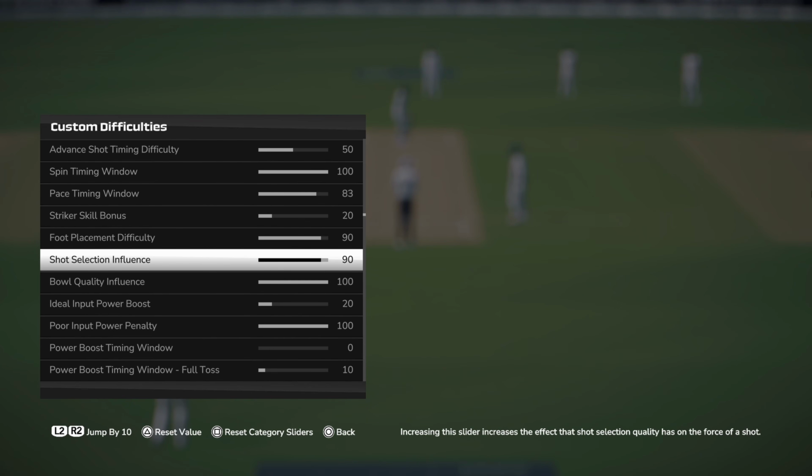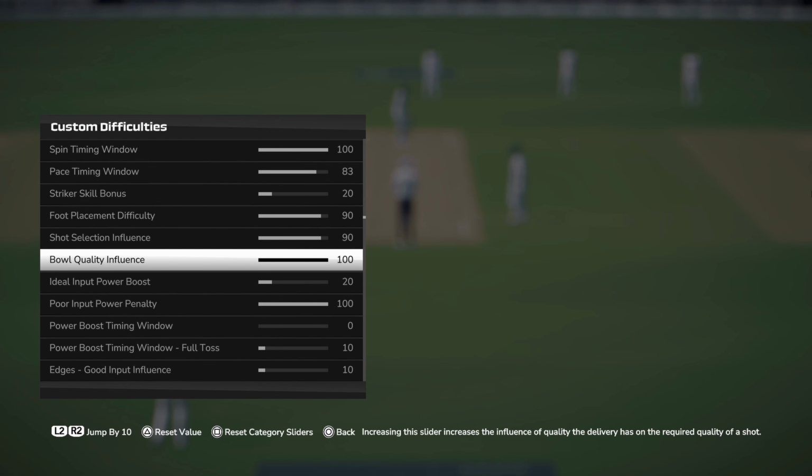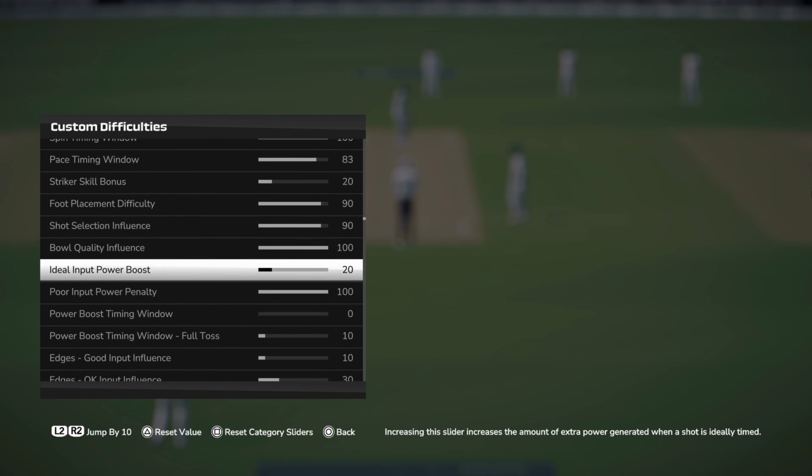If you want to make it even harder, of course, there is always 100. Ball quality influence 100. So good balls are harder to play and bad balls are easier to put away. So keep this at 100. This is a slider that works very well in test match cricket.